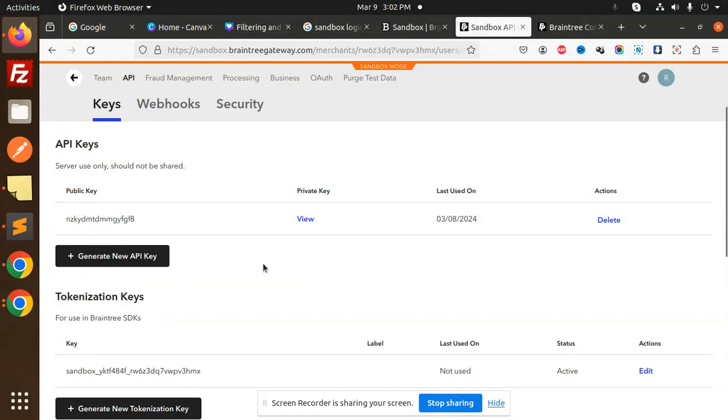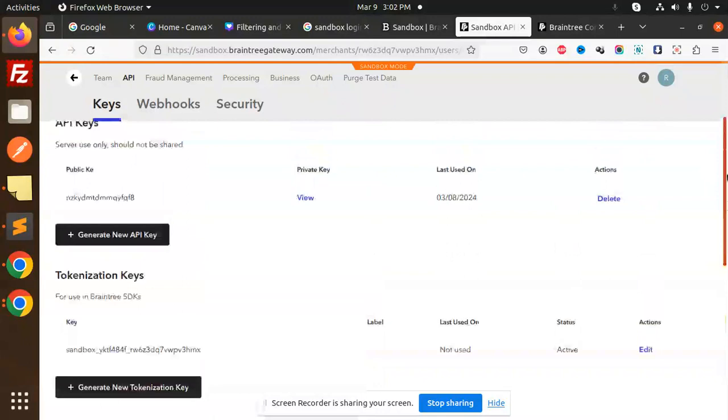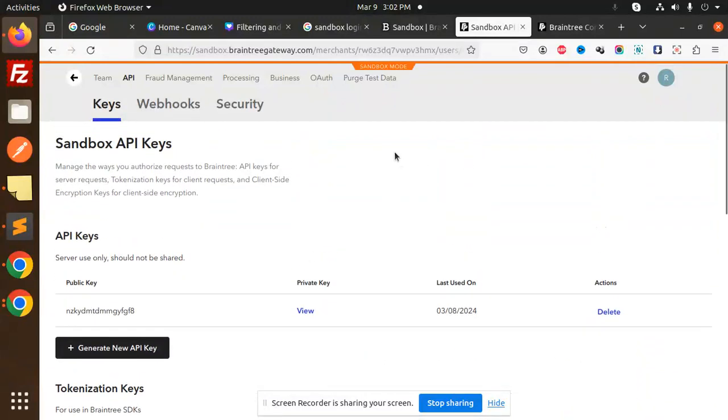Any keys you can get, the tokenization keys also. Generate a new tokenization key if you want it token based. Okay, so this is how you are able to get this.